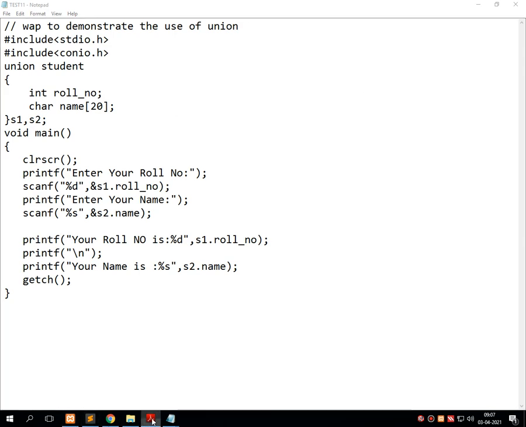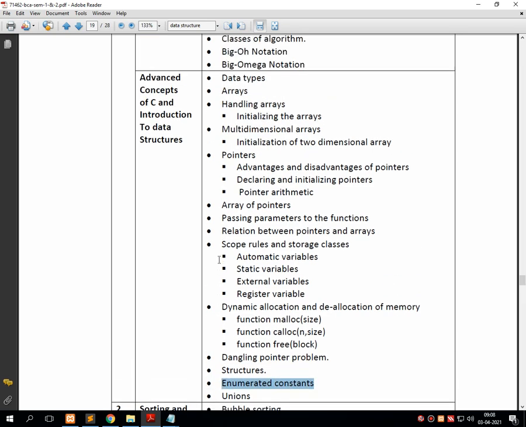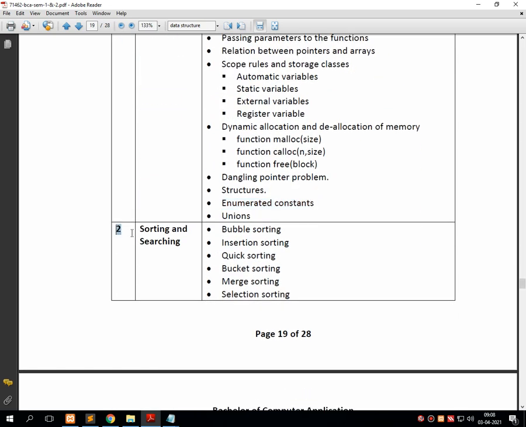Now in our next lecture, we will go for enumerated constant, which end up the unit number 1 as per the syllabus, and then we'll start with unit number 2, which is very important for sorting and searching. Thank you very much students for listening me, and have a nice day.